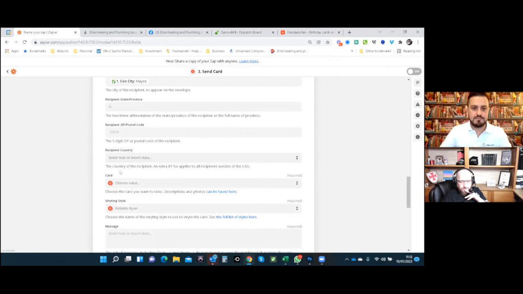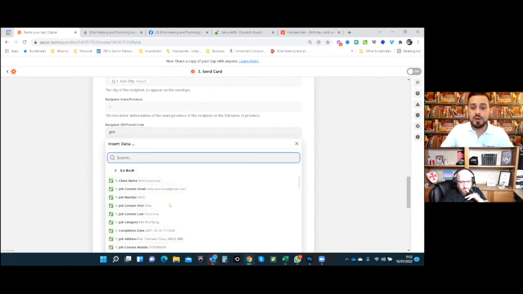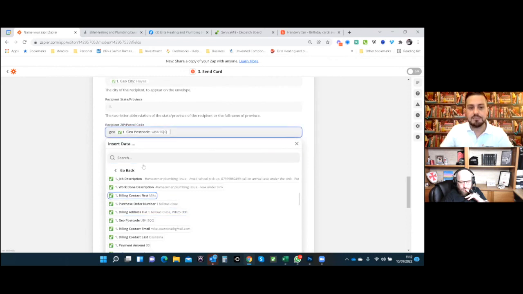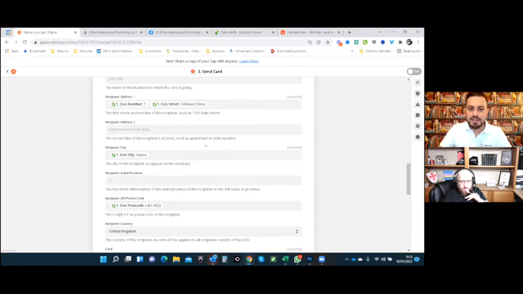There, guys. And then the geo postcode. You'll only get the first half of the postcode, but it will get there. Oh no, here we go. We've got the full postcode there. Sometimes it depends on how ServiceMate understands it. So we've overcome that little barrier there using geotagging.